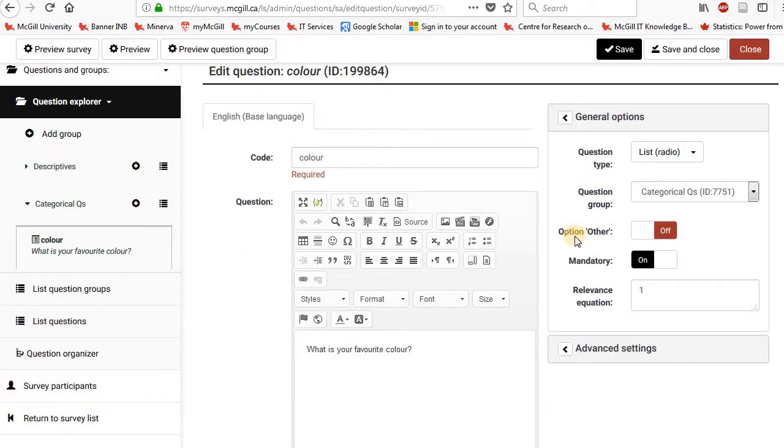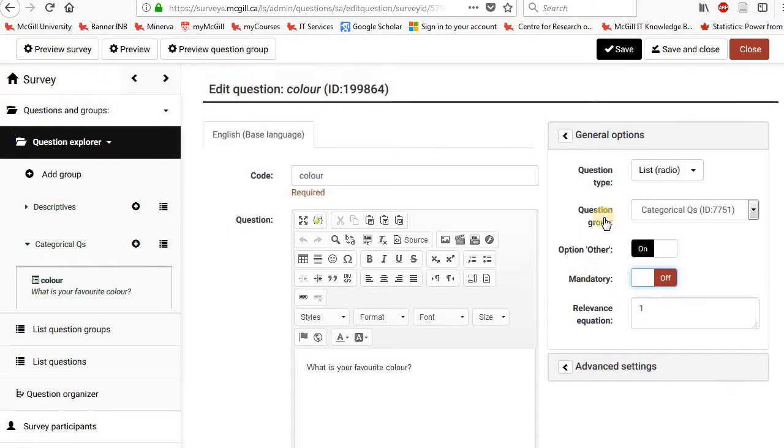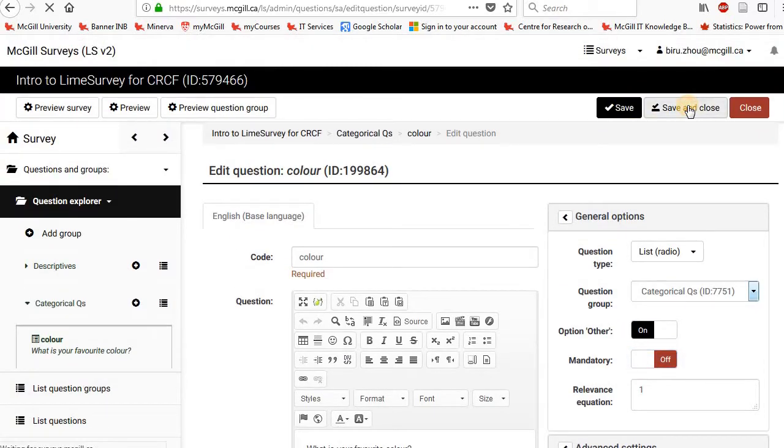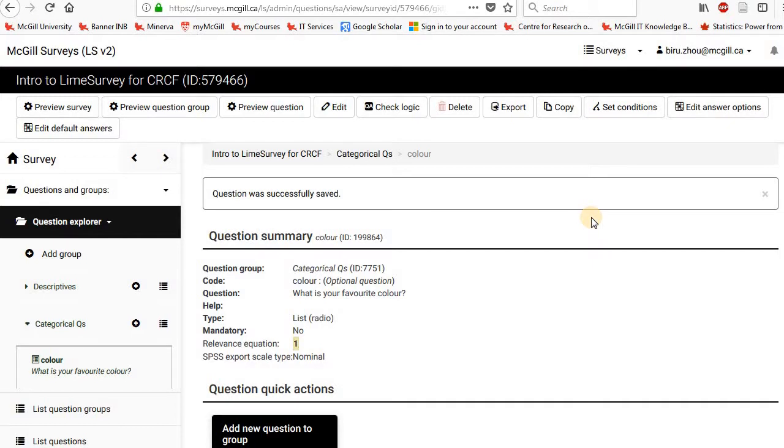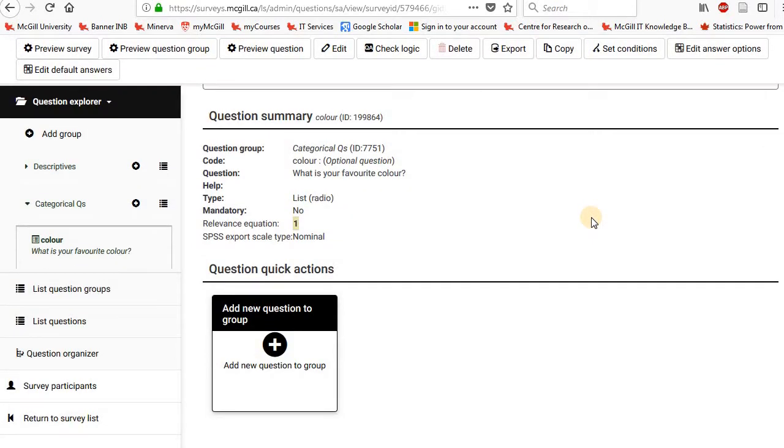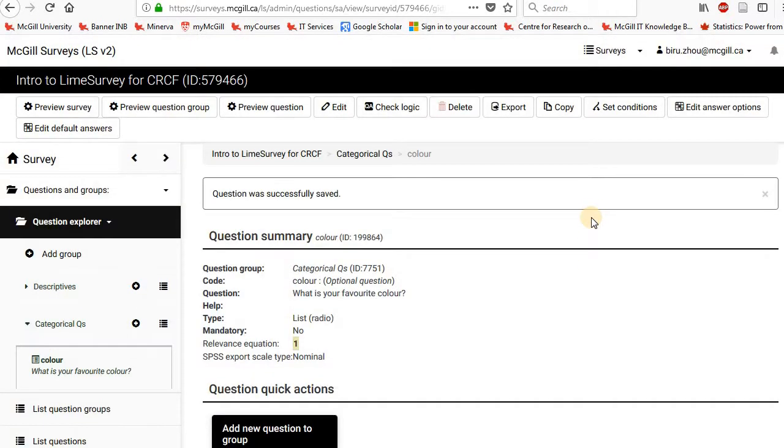Okay, so let's say we select option other as one of the answer options, and this question is not mandatory. Let's just entertain this idea and see what it looks like. Okay, so now we finish all the changes, and let's preview this question like we did before. All you need to do is click this button on the top right here, preview question.